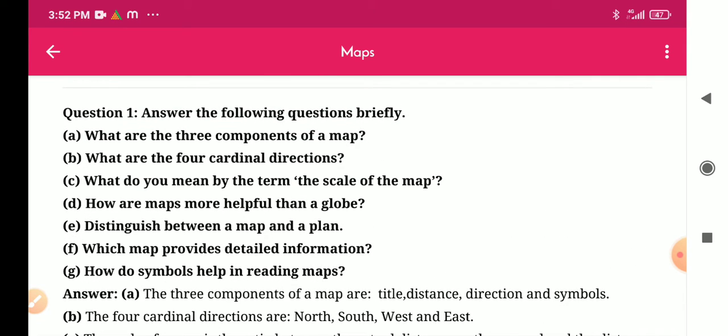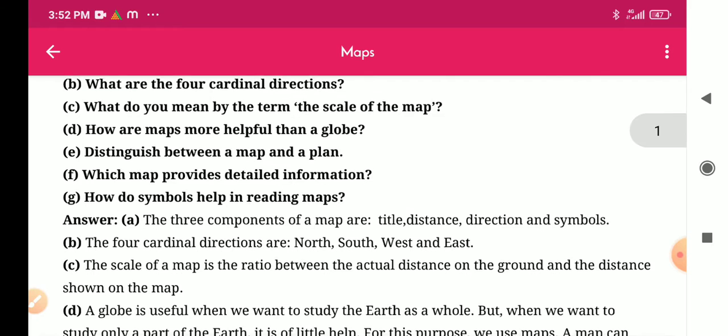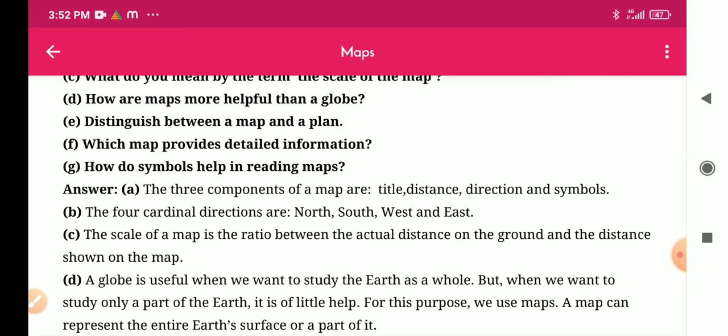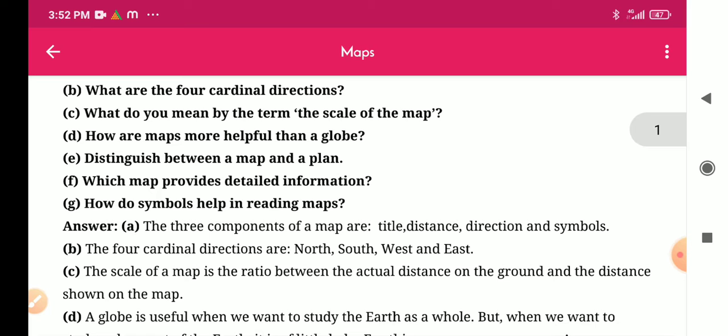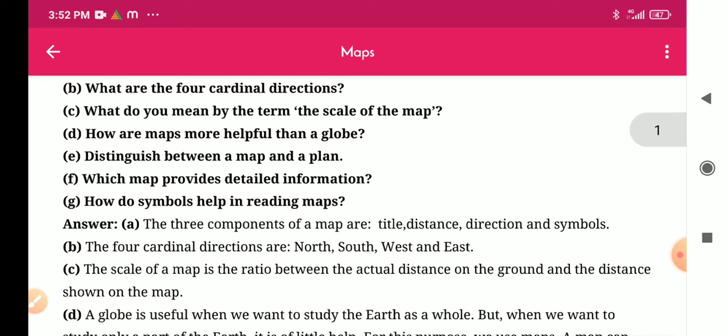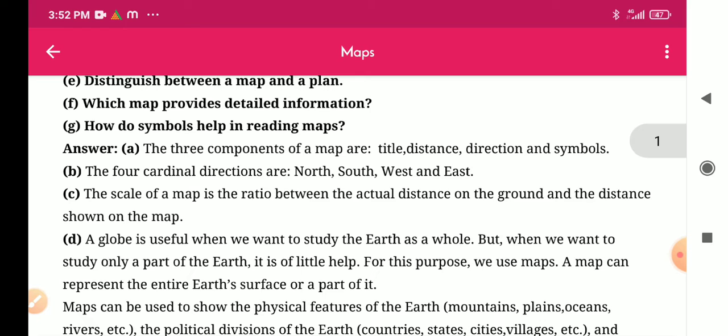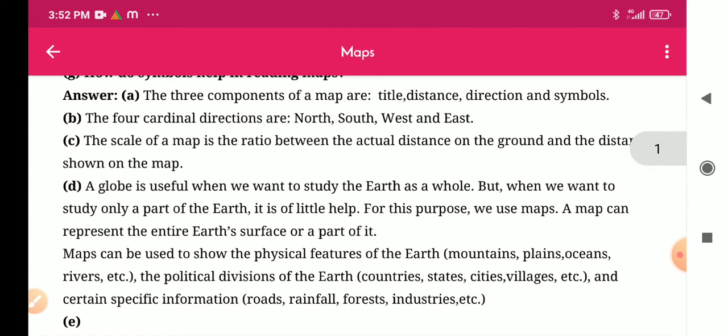C. What do you mean by the term the scale of the map? Answer: The scale of a map is the ratio between the actual distance on the ground and the distance shown on the map. D. How are maps more helpful than a globe? Answer: A globe is useful when we want to study the earth as a whole, but when we want to study only a part of the earth, it is of little help for this purpose. We use maps. A map can represent the entire earth's surface or a part of it.